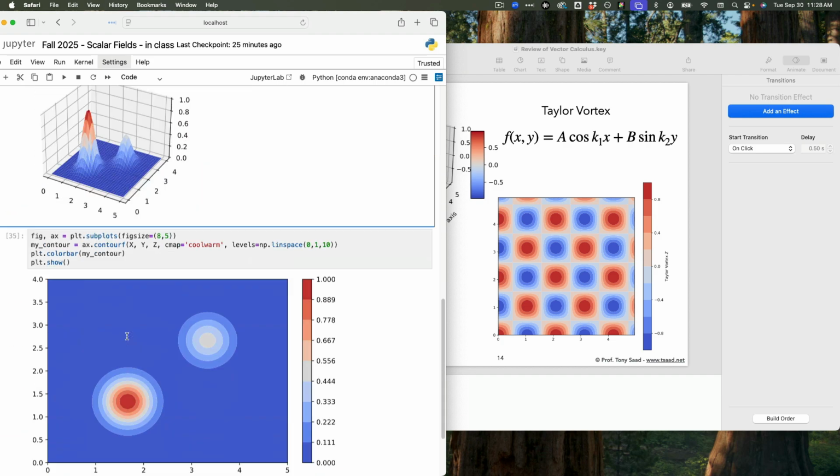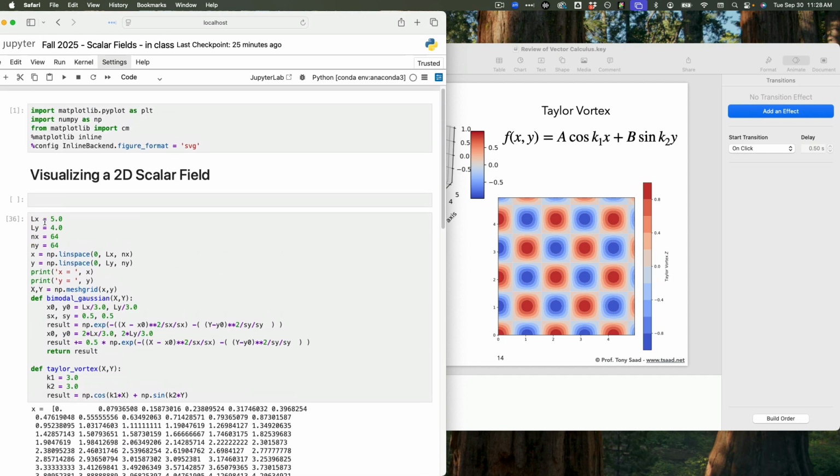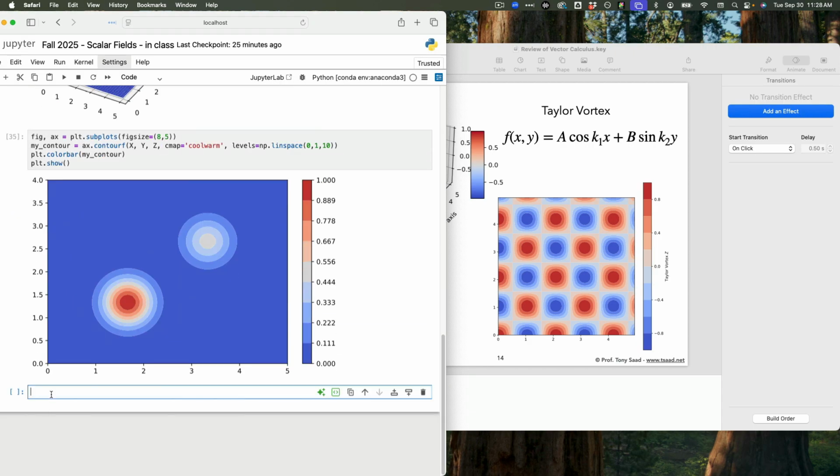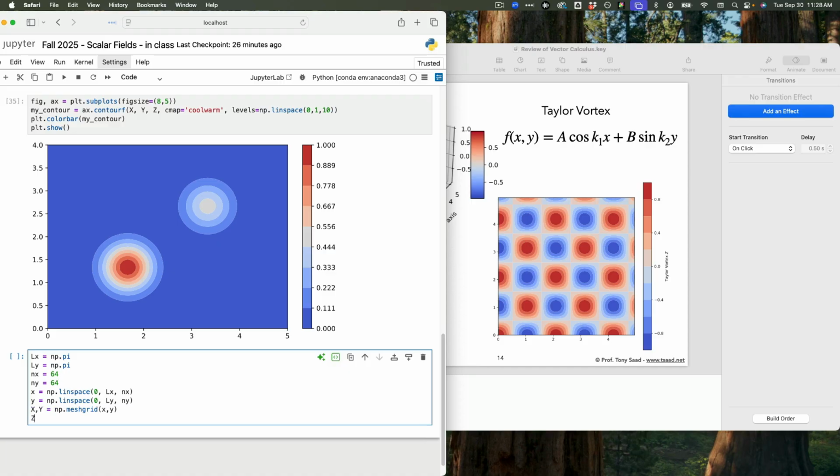And then let's do this again. My new Z. So I'm going to change Lx, Ly, and Lz. I'm going to put new values here. Lx is going to be 2 pi. We'll do it for 2 pi, or np.pi. And then 64 points. x, y linspace, meshgrid. Z is equal to taylor_vortex(x, y).